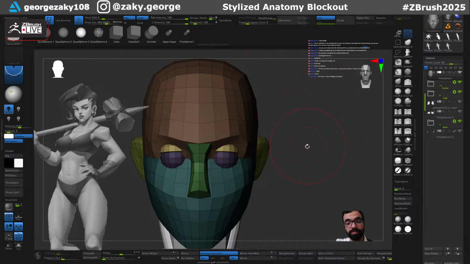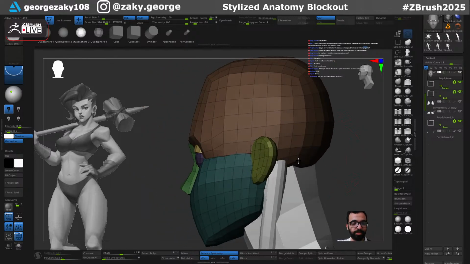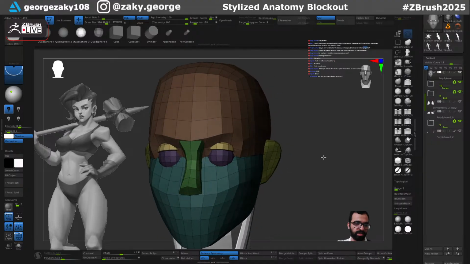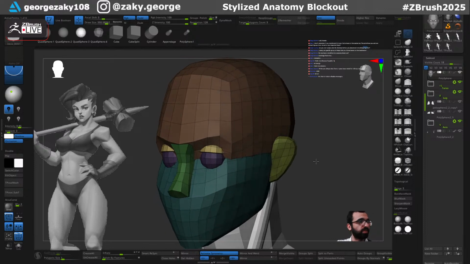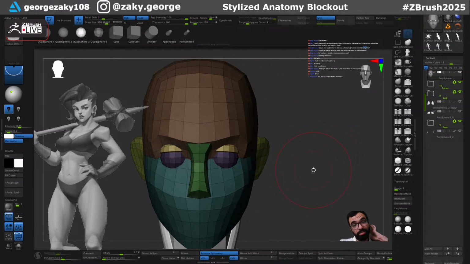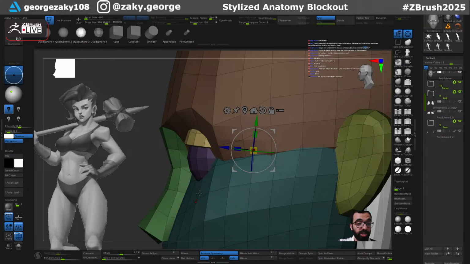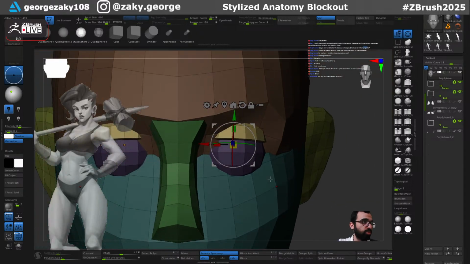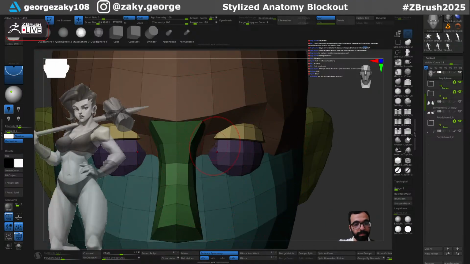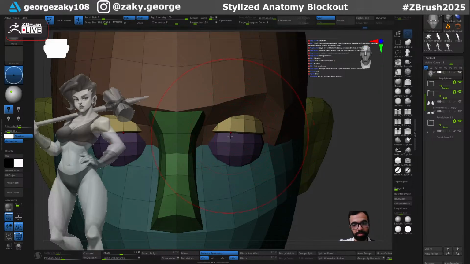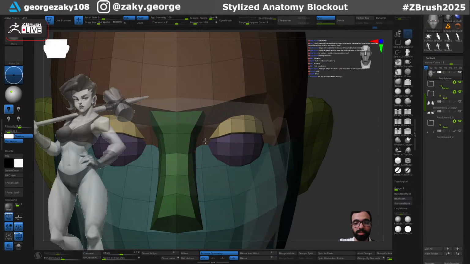So I'll show you guys my new workflow. But for beginners, I want you to use this method, using really low poly primitives. Why? Because it will force you to focus on the main shapes before jumping into the high poly detail you want to add.